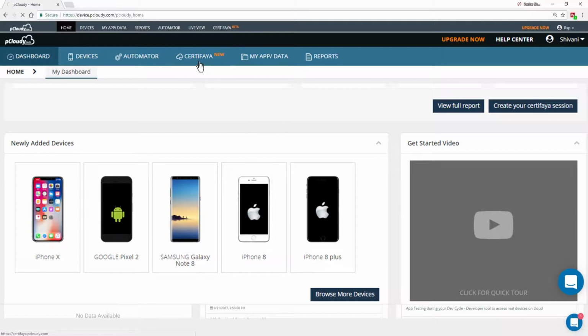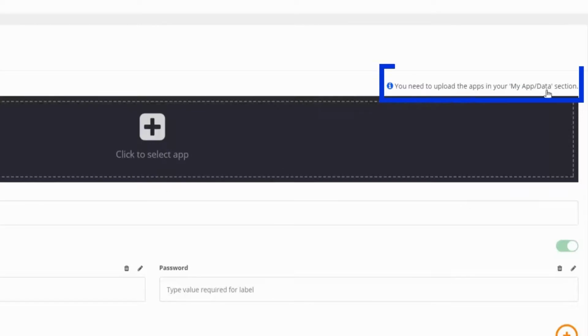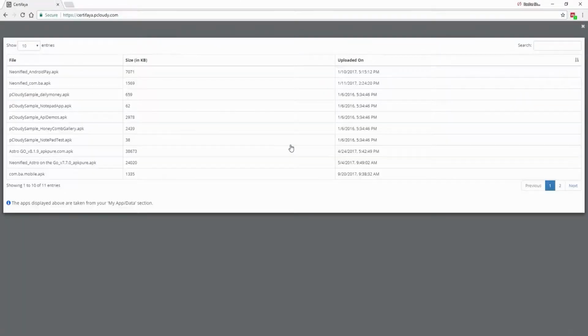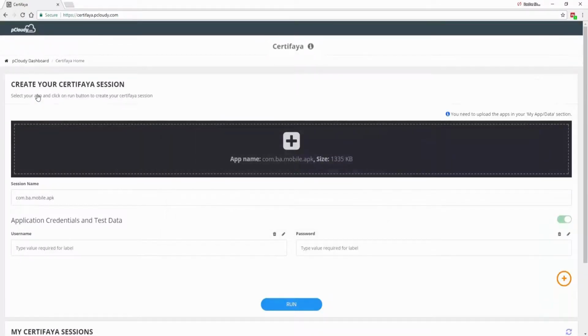Click on Certifaya link. You are ready to select your app. Prerequisite is to upload the app in My App/Data tab. In this example, we are selecting the BA app. This app requires login credentials. You can fill those details.